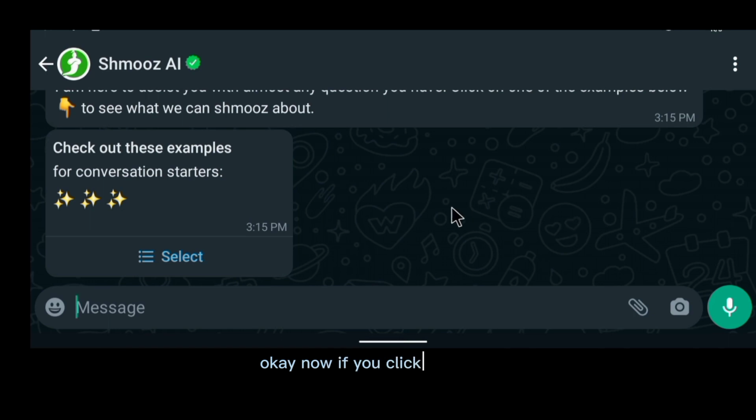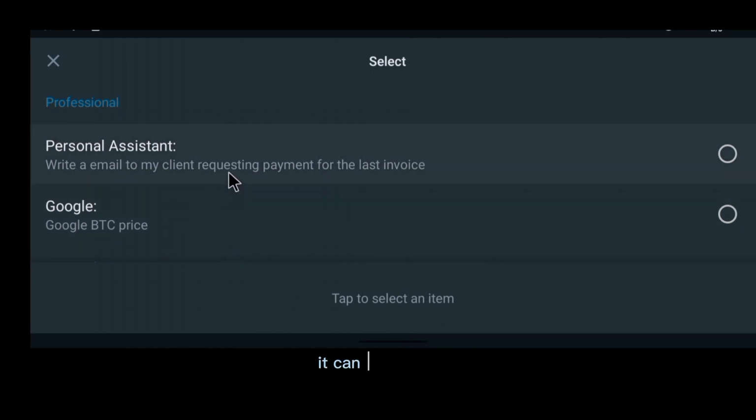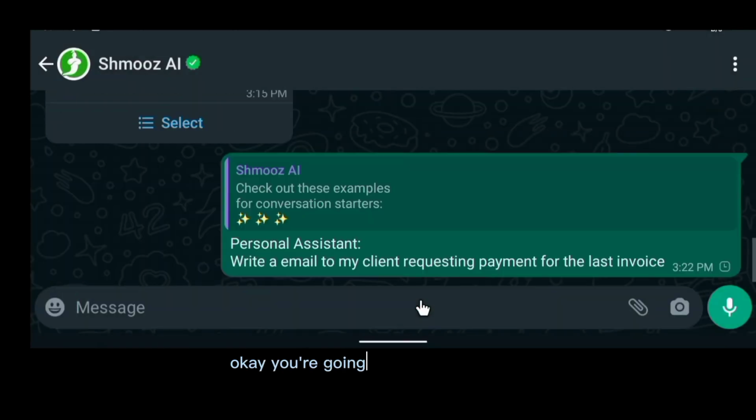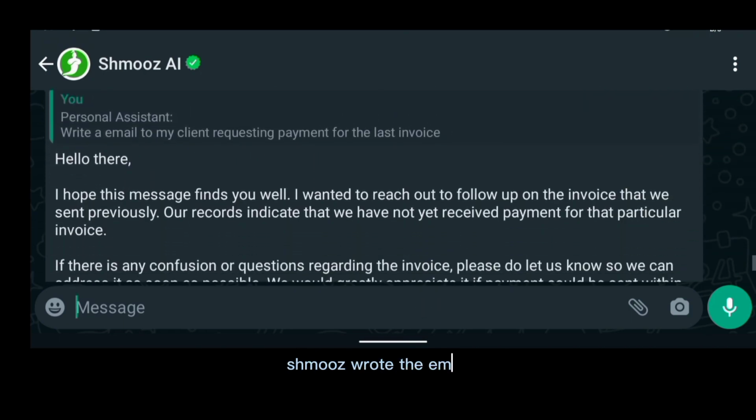Now if you click on select, it is going to tell you that it can write an email to your client requesting payment for the last invoice. Let me just click on that so that you can see what schmooze can do. You're going to click on send, and you're going to give it time to process, and just within seconds schmooze wrote the email.